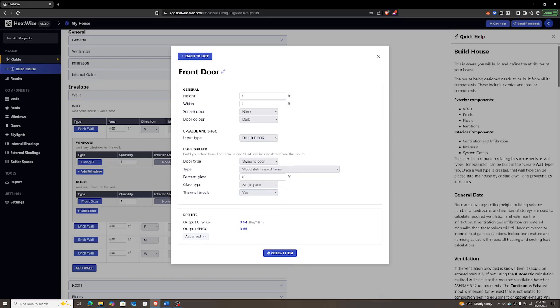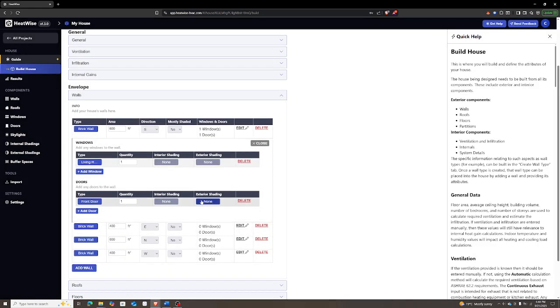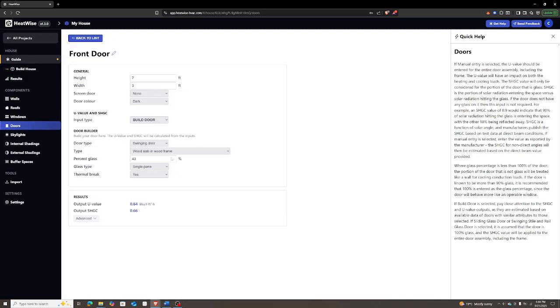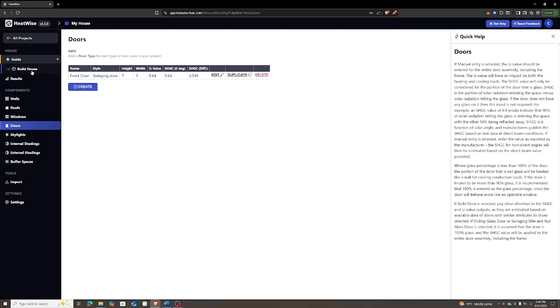So this gives us an output U value and SHGC, and it's important to note that the SHGC value here only applies to the glass portion of this door. So 60% of this door is not glass, so it will not have this value applied to it. So we'll just hit select on this door. And of course, if we go to our doors tab on the left here, we can see the one we just created, and we can modify it if we like to.